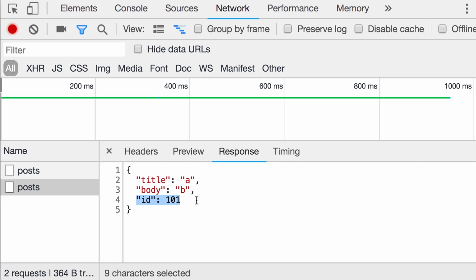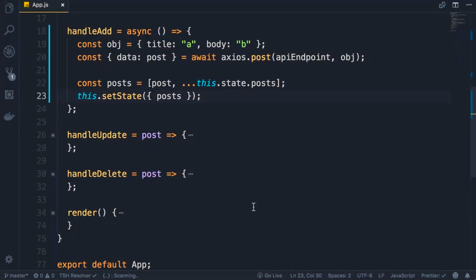So Axios wraps this object in a response object. That response object has a data property that we picked using object destructuring syntax. But that response object has additional properties that we can use to read the status of the response, the headers, and so on. So this is the life cycle of a request. Next, we're going to look at updating data.